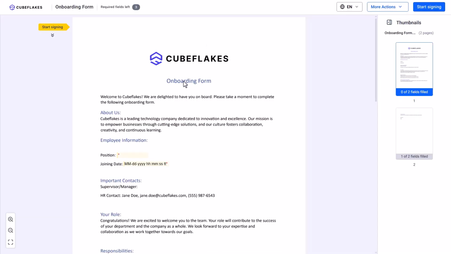Imagine you're preparing an onboarding document and want certain required fields completed ahead of time, so the signer doesn't have to enter that themselves. With the Prefill Fields feature, you can fill in those details before the document is signed. This allows the signer to simply review the information and sign, saving time and reducing errors. Alright, let's dive in and I'll show you how to do that.